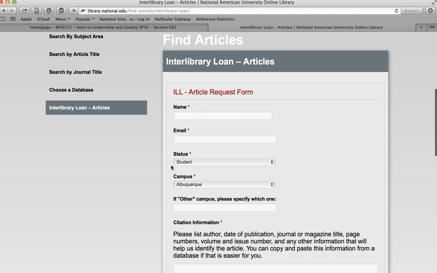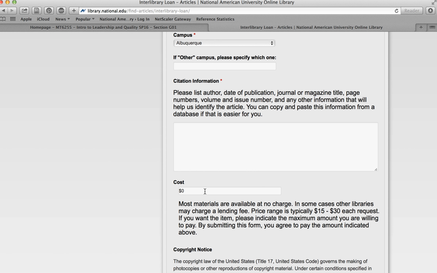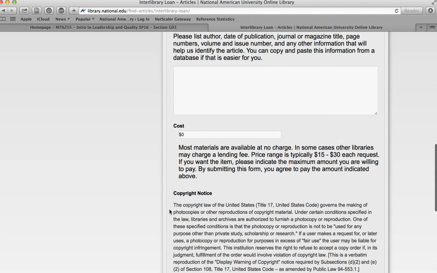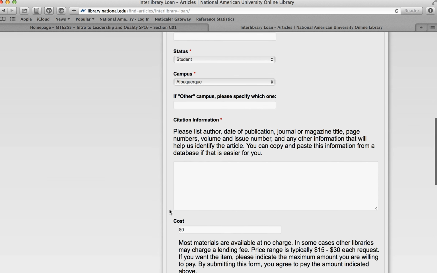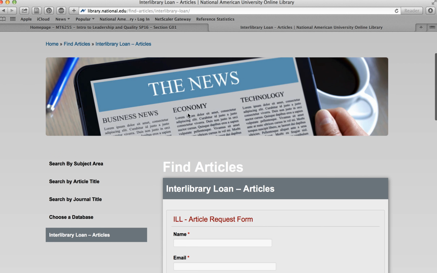And all you need to do is fill out the form and copy and paste the citation for the article that you need. Interlibrary loan typically costs you nothing, so just leave this at 0 and submit your request. Our interlibrary loan librarian typically has a very quick turnaround, and she usually just emails you a PDF of the article.